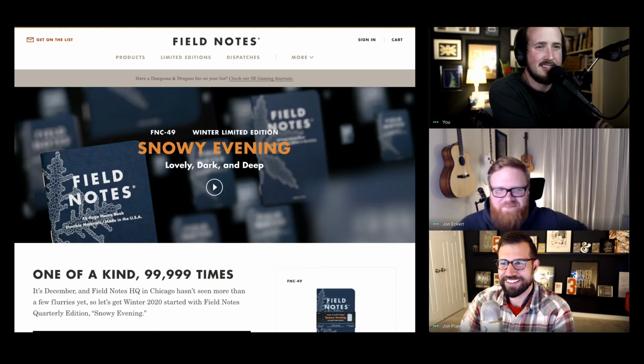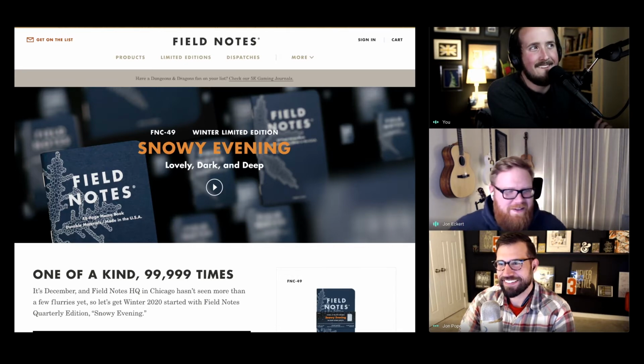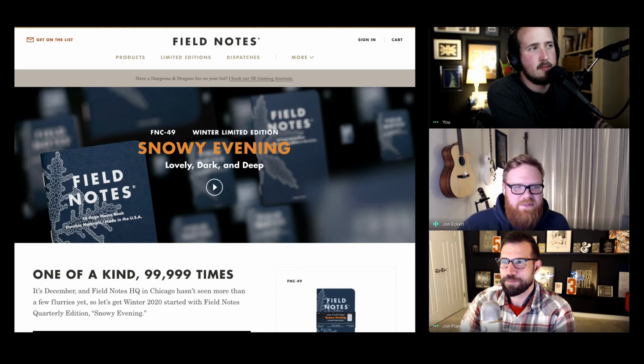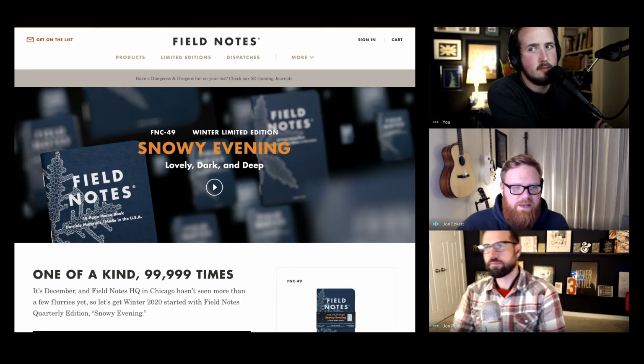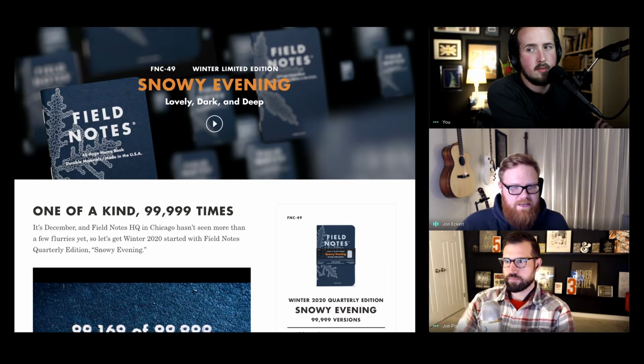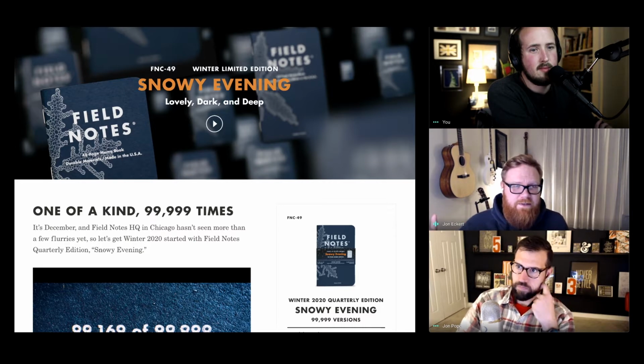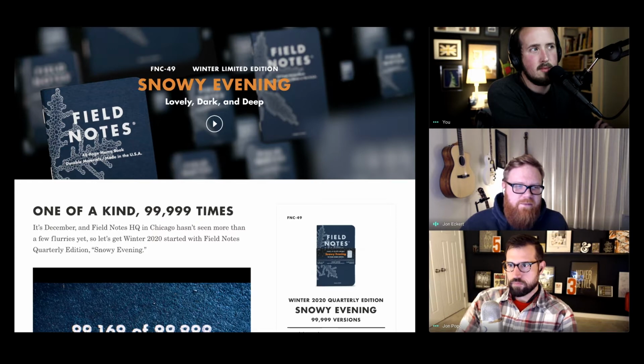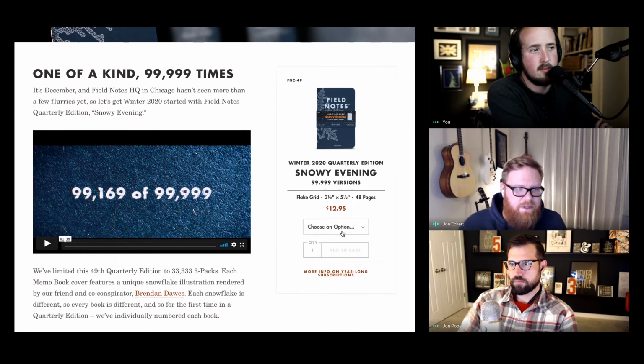Funko Pops. Yeah. Well, anyway, the thing I wanted to point out about this specific limited edition, which is called Snowy Evening, their winter 2020 limited edition, is they created 99,999 unique snowflake illustrations. That's the max number of books that they're selling. They sell them in packs of 3, so there will be 33,333 3-packs for sale. Each book is individually numbered because each book has a completely unique snowflake.